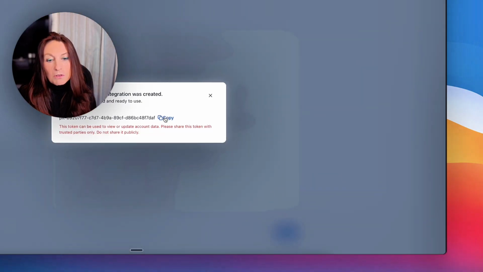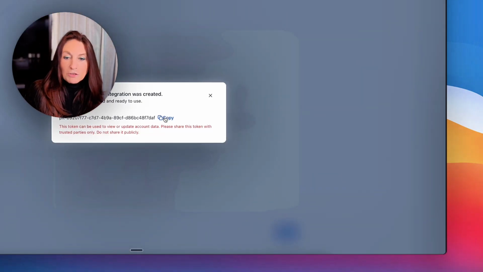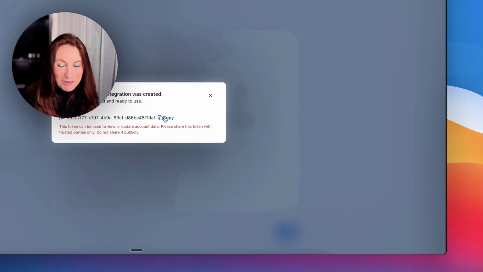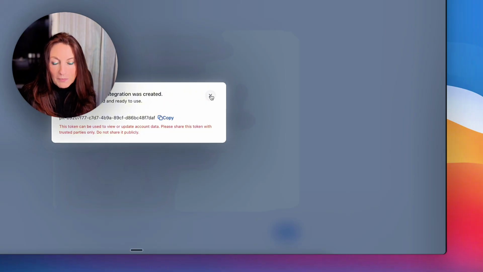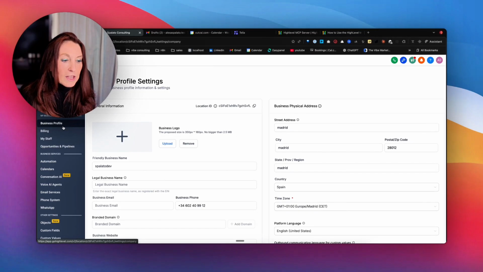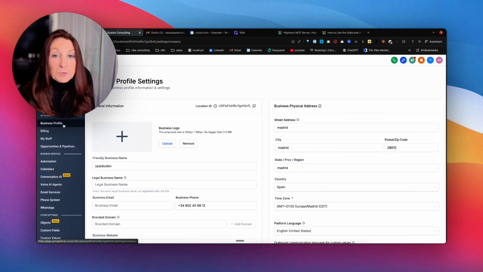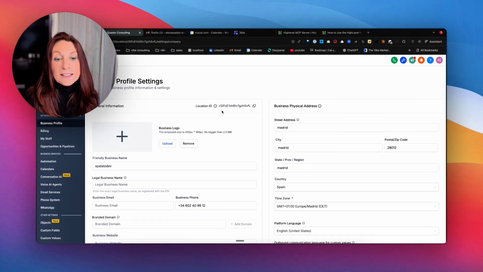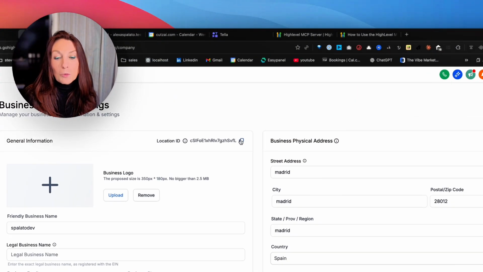And now I have my private integration token. This one will be removed, of course, and I copy it. Then I need my location ID. And I just go to my business profile in the settings, and this is the location ID. So you copy that too.